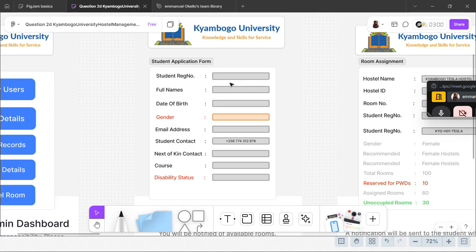We require this field. Why? Because Chambogo University, as a university, we presume they already have a database of students. So instead of us collecting almost everything, we just decide to get the ID of the student and use APIs to connect to the database.